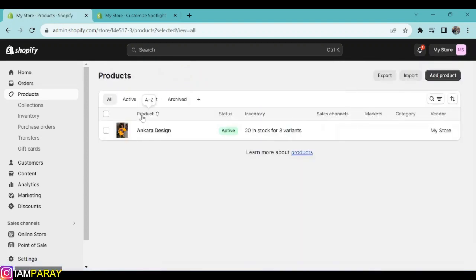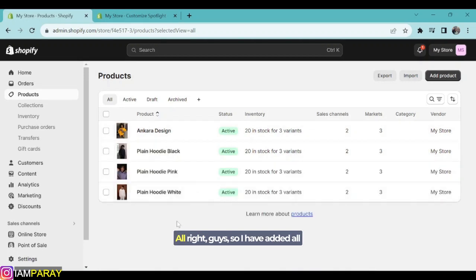Boom. At this point, you can go ahead and add other products that you have. So I'm just going to add all the products that I have on the store. Alright guys, so I have added all my products to the site, and if you have done that as well, congratulations. So right now, let's go back to our site and see what it actually looks like.